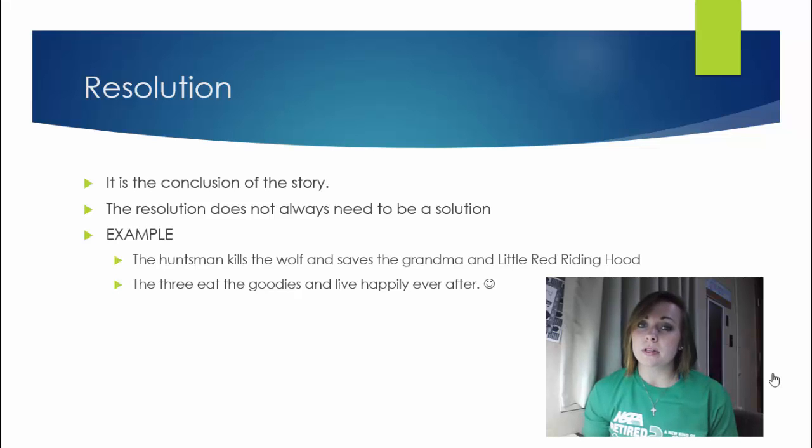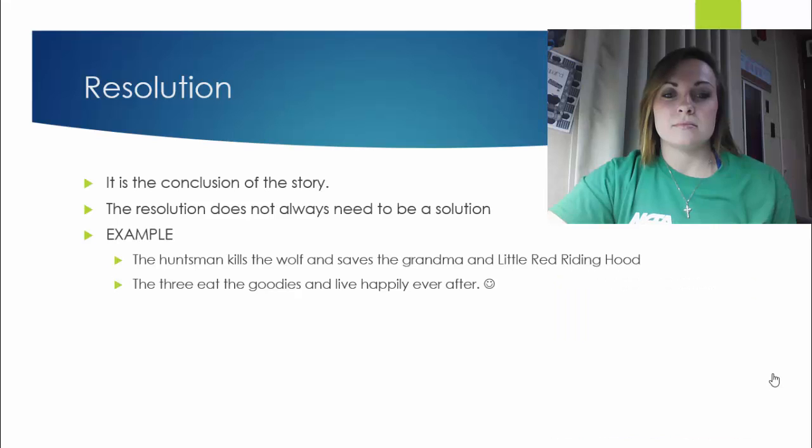Now for my example with Little Red Riding Hood, it is a happy ending. So the resolution would be how the huntsman kills the wolf and saves the grandma and Little Red Riding Hood, and then they eat the goodies that Little Red had, and then the 3 live happily ever after.